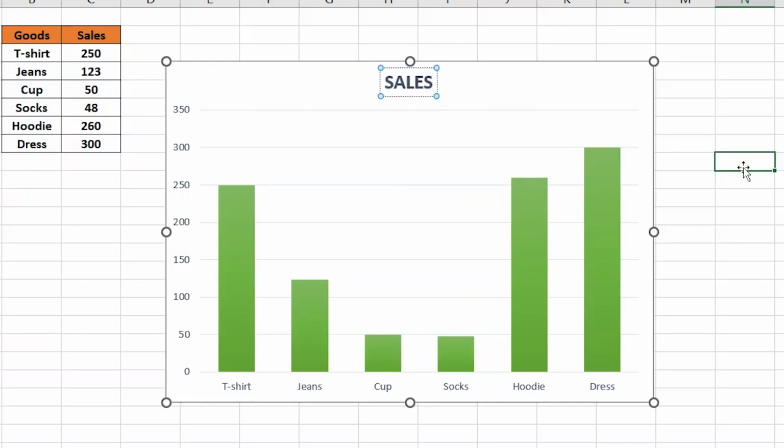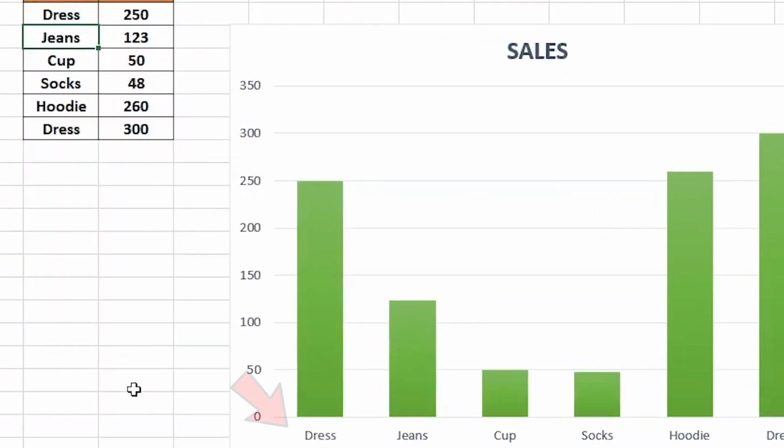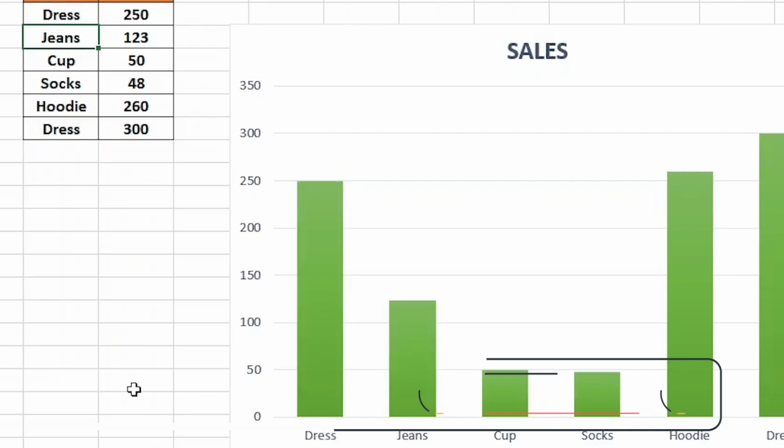One last thing. The chart in Excel is dynamic, which means that if we change anything in the source table, it will immediately change in the chart. As an example, let's change the t-shirt to a dress. As we can see, the entry immediately changed in the chart. Excellent. What do you say?